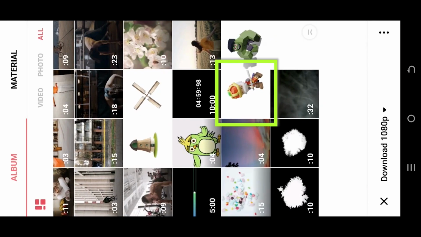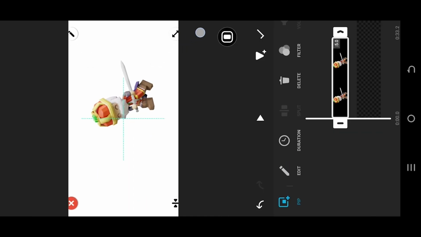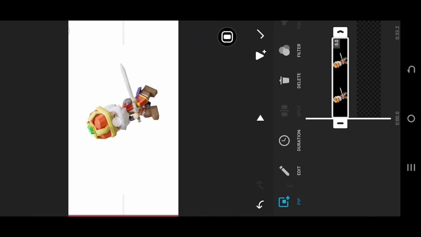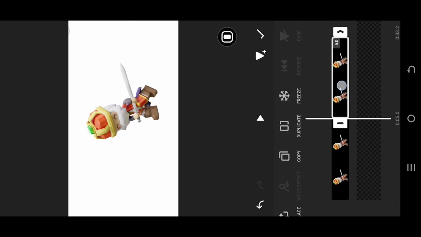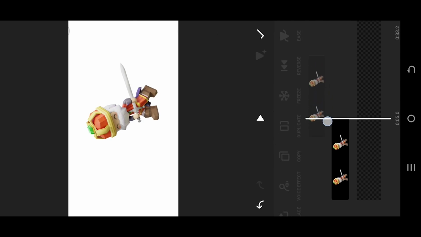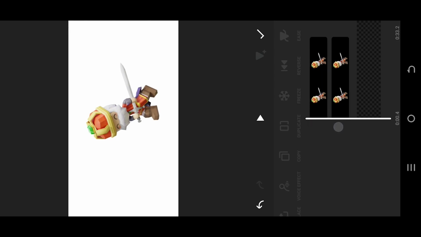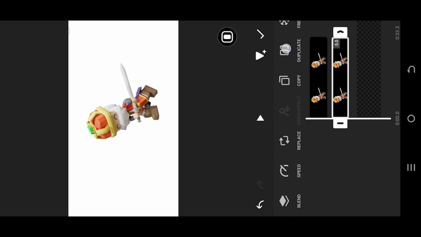Import the original file. Resize and reposition it. Duplicate the clip. Tap, hold, drag. Move it up. Select the lower one. Look for filter.